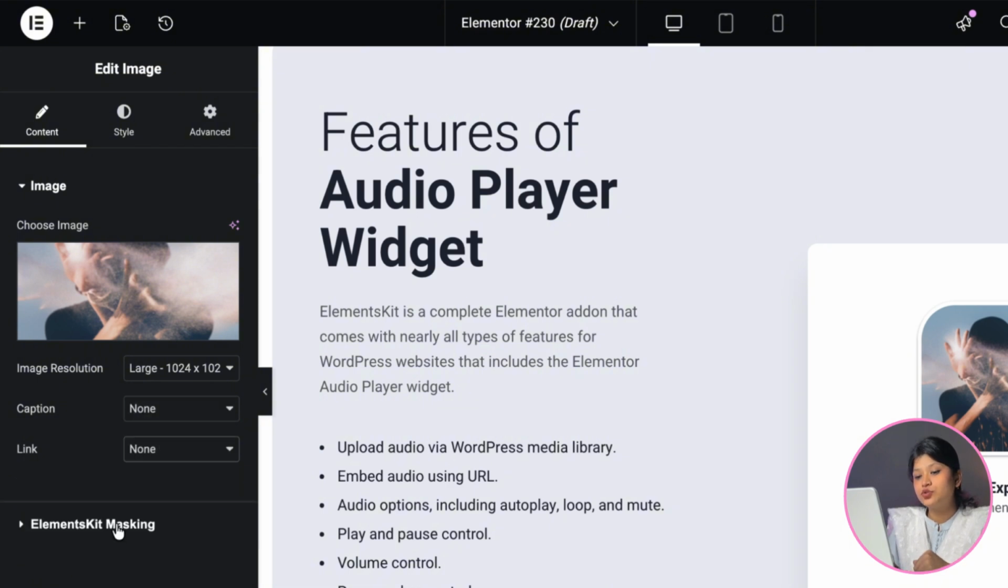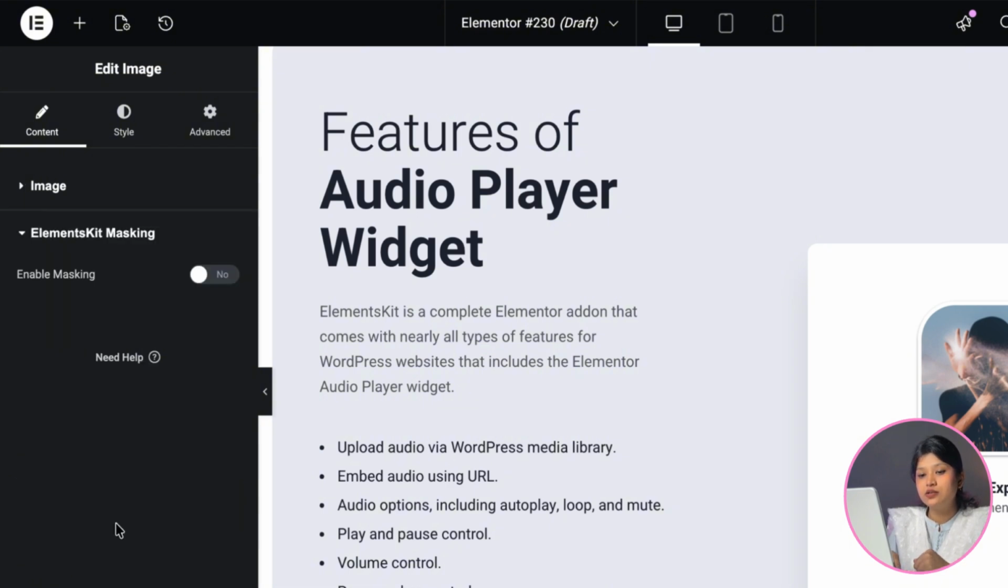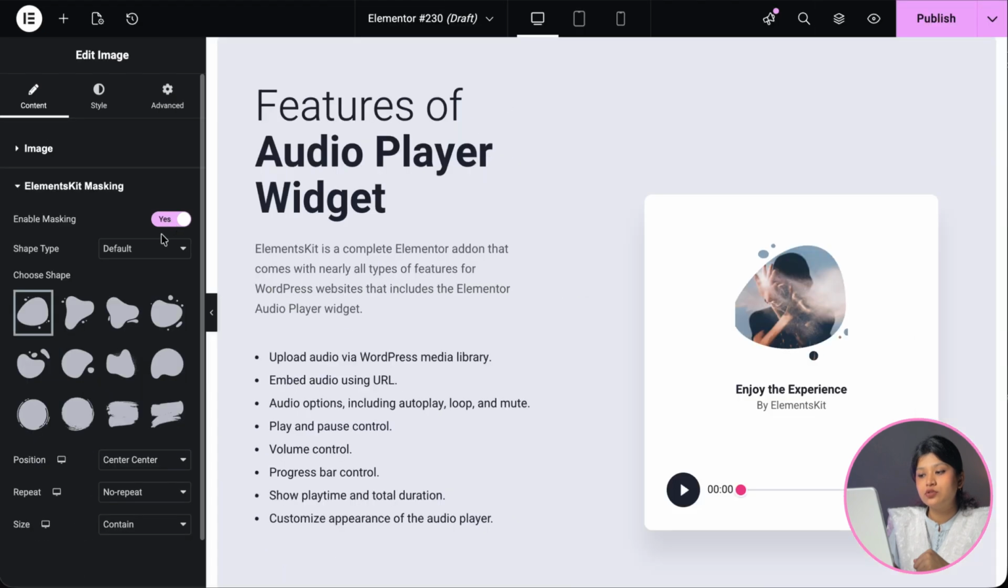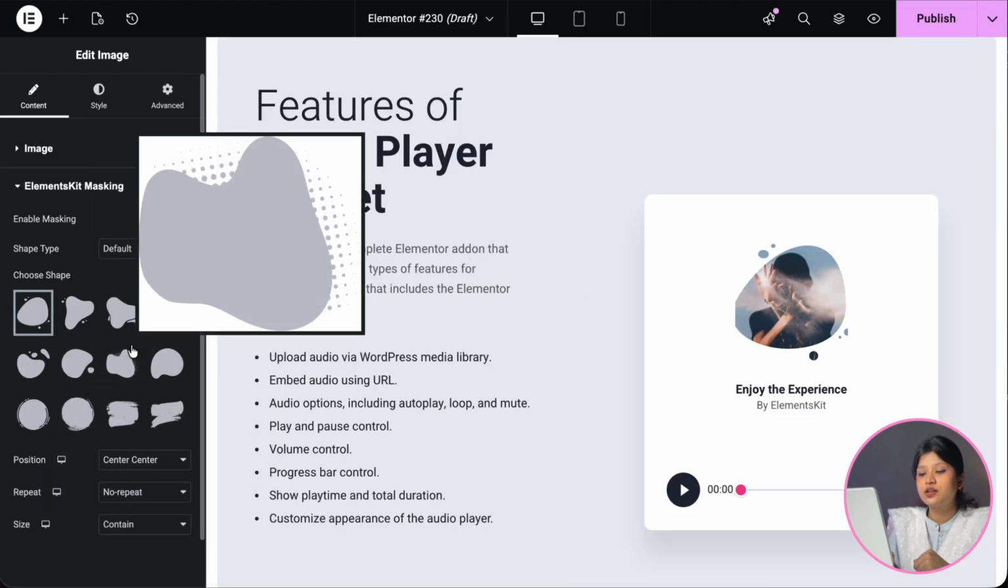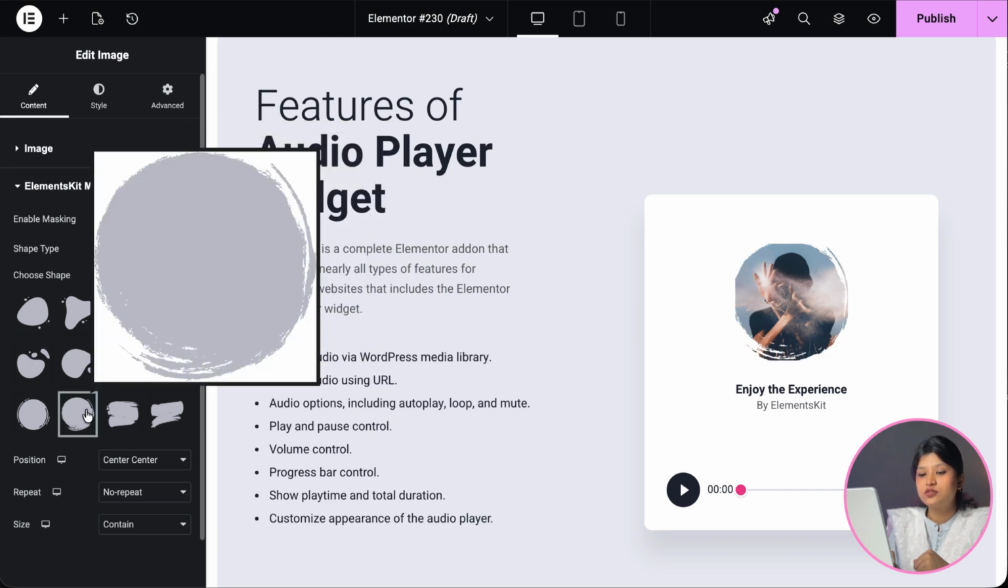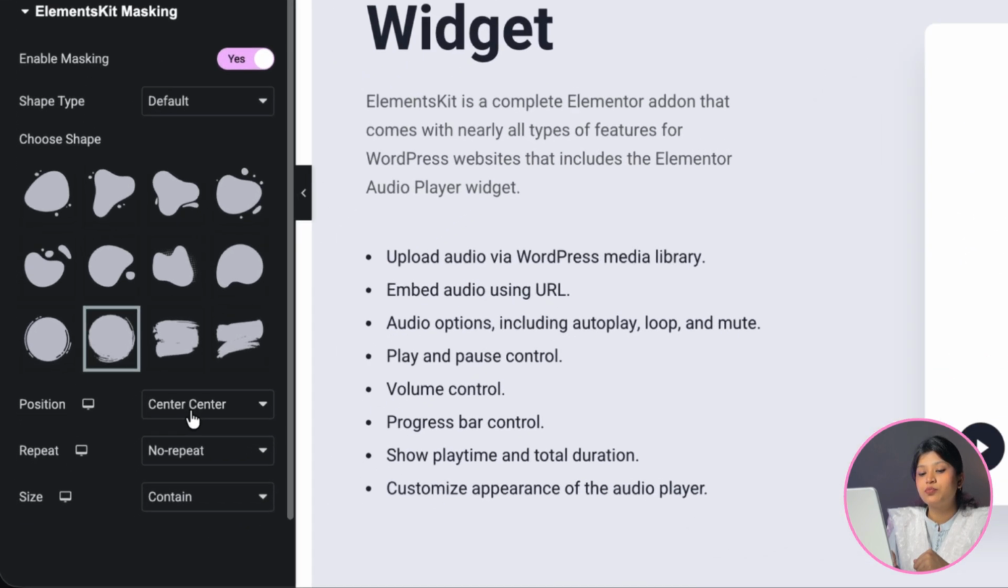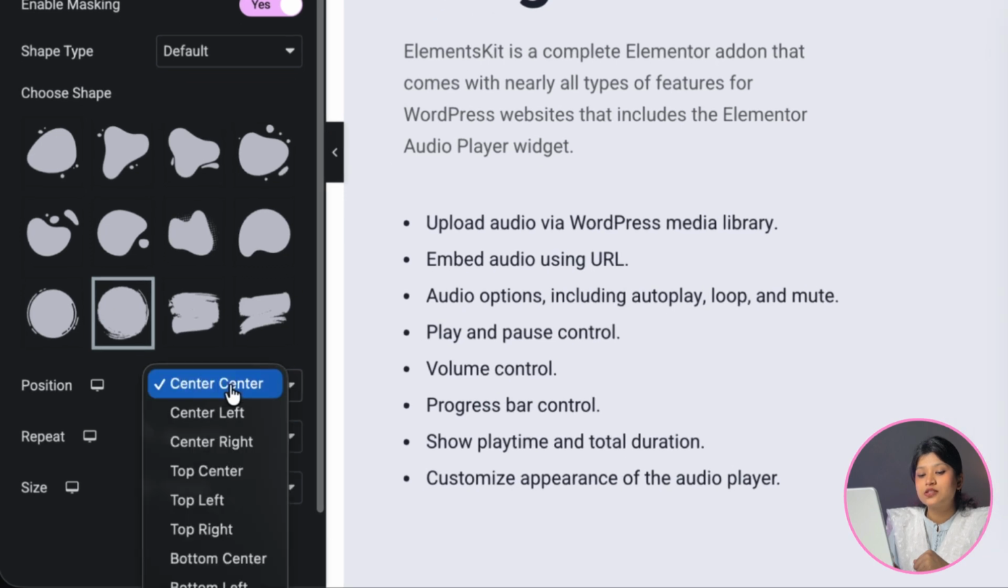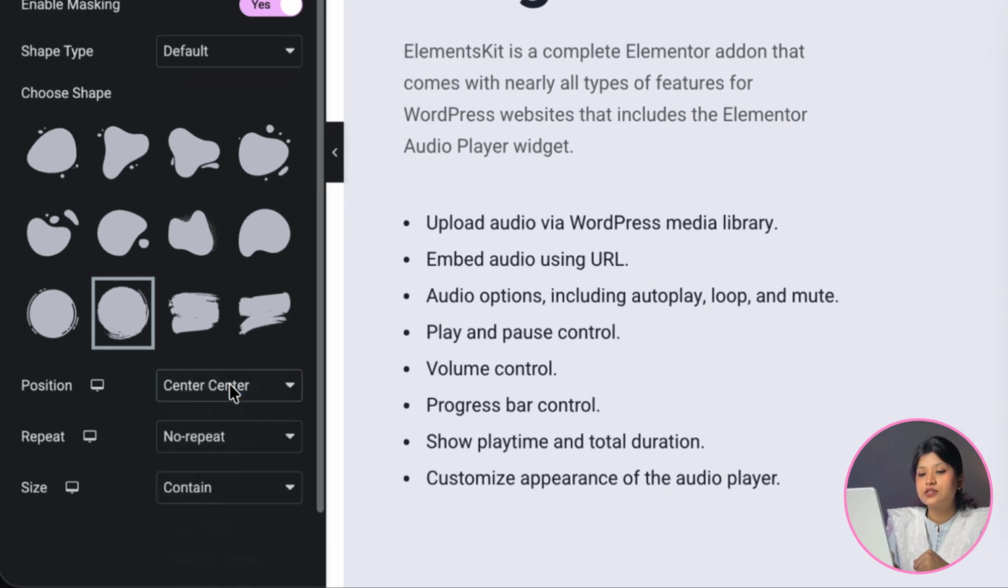Then there's an option called ElementsKit Masking. If you enable the masking option, then you will get a lot of options and styles. I'm choosing this one. This looks pretty cool. You can change the position of this, center, then you can change the size as well.